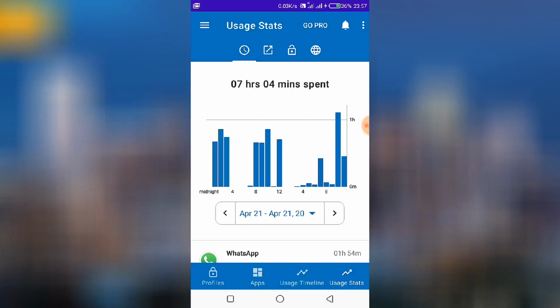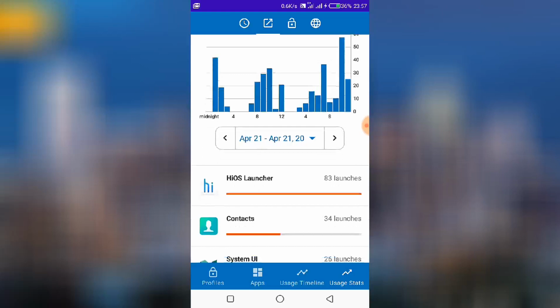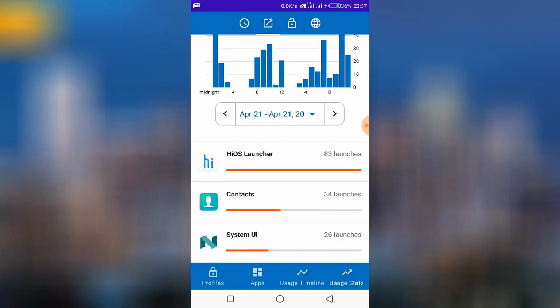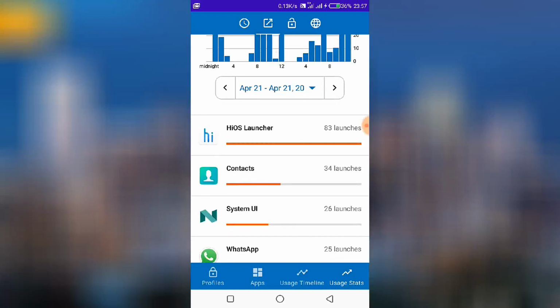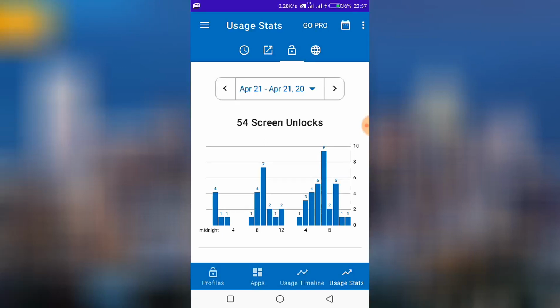When you check the top here too, there are other menus that we can check. There is this one that tells us how many times you've launched all the applications on your phone. So 339 launches, and the breakdown is for the launcher, I've opened it 83 times, I've opened contacts 34 times, and the rest. The next one is for screen locks. I have a lock on my screen. Anytime I want to access the phone, I have to open that particular lock. So that is what is being counted over here, the number of times I've opened that screen lock.